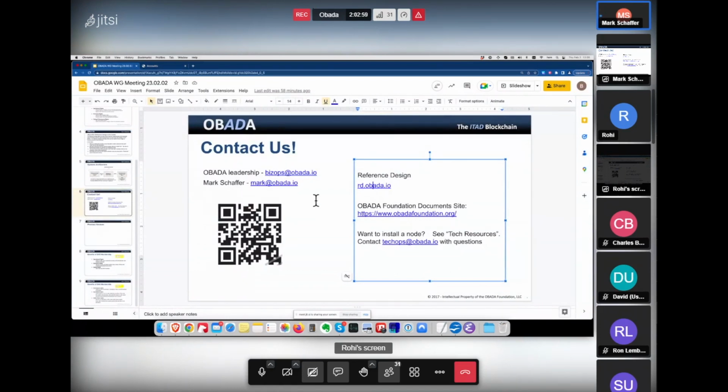We're talking about this demo and the nodes. One of the rights of the DAO members is to install a node. So please contact us if you are interested, especially if you're a DAO member that hasn't installed a node. Come and join our tech group so that we can work with you to get a node installed.